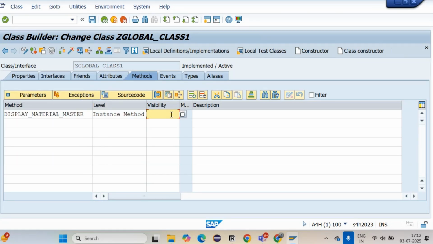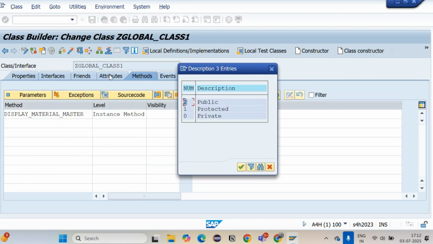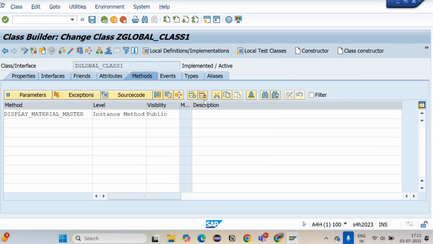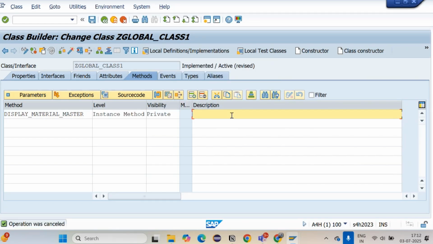There is your visibility. Now you can define whether you want it to be available outside the class also, or only inside the child class, or only to the same class. So I will be making it public. And I will give a short description here: display material master data. It is similar to the function module that you see here.